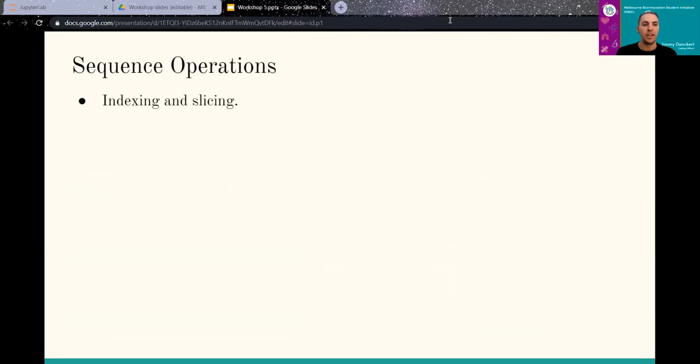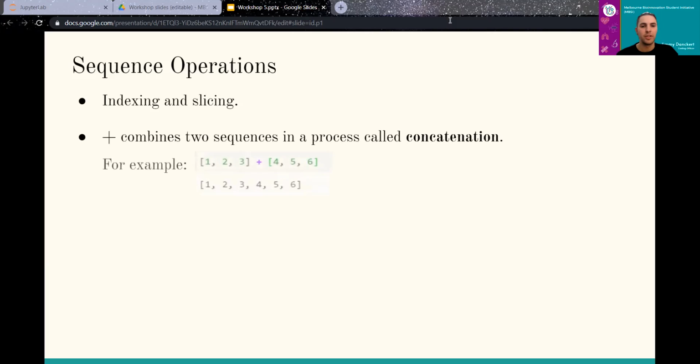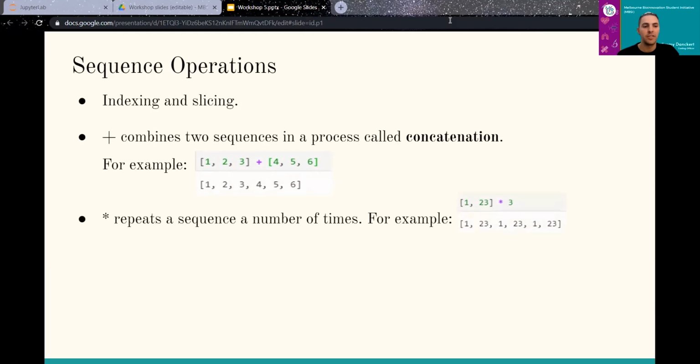So I've shown you indexing and slicing on an example string, but these operations can also be used on other sequences, such as lists. We've seen concatenation with strings before, but again, this can be applied to any sequence. So here, two lists are concatenated together to form one list with all the elements from the two concatenated lists. We have also seen repetition with strings before, but this can be applied to lists as seen in the example.